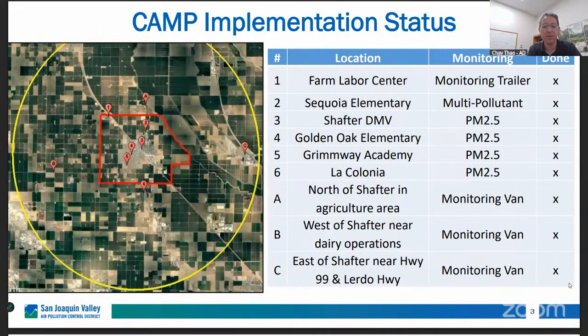Go ahead, Mohammed. Good evening, everybody. My name is Mohammed Mian. As Shai stated, I'm the person responsible for maintaining and upkeep of all the equipment in Shafter. Today, I will be presenting an update on the Shafter community. The first slide that we will be going over is the CAMP implementation status.